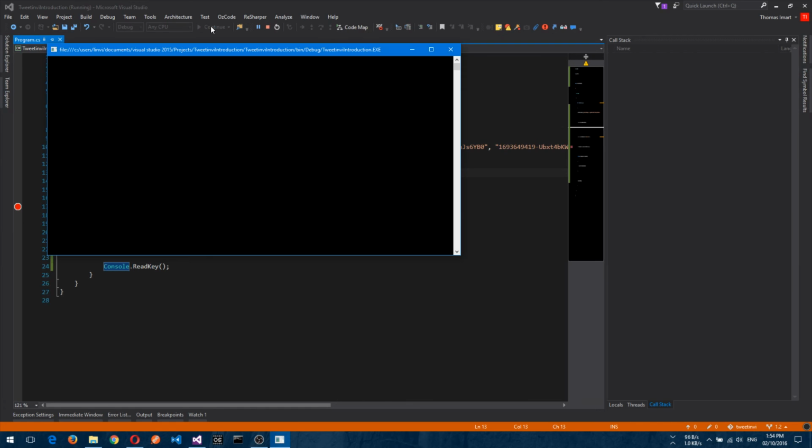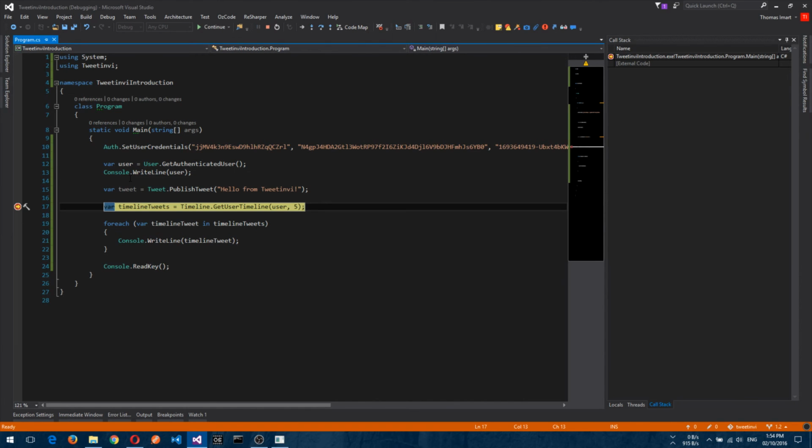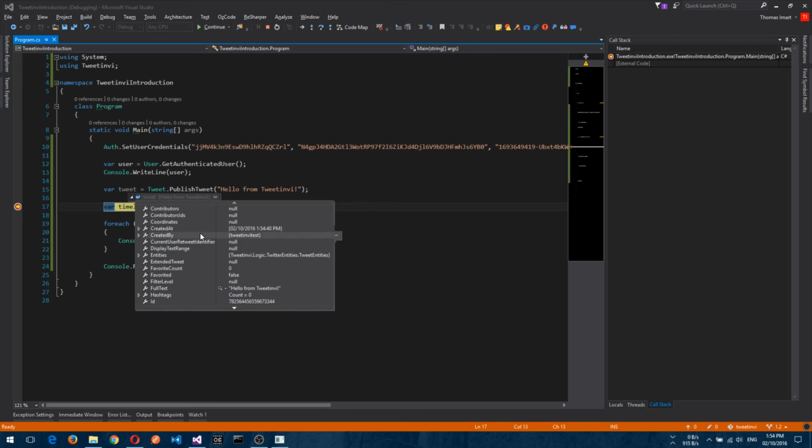So I press start, and we can see that the tweet has been created. We can see the tweet here, and we can see that it has been created by me. We can see the text of the tweet, but also the ID. The ID is quite useful if you want to access this tweet again in the future.